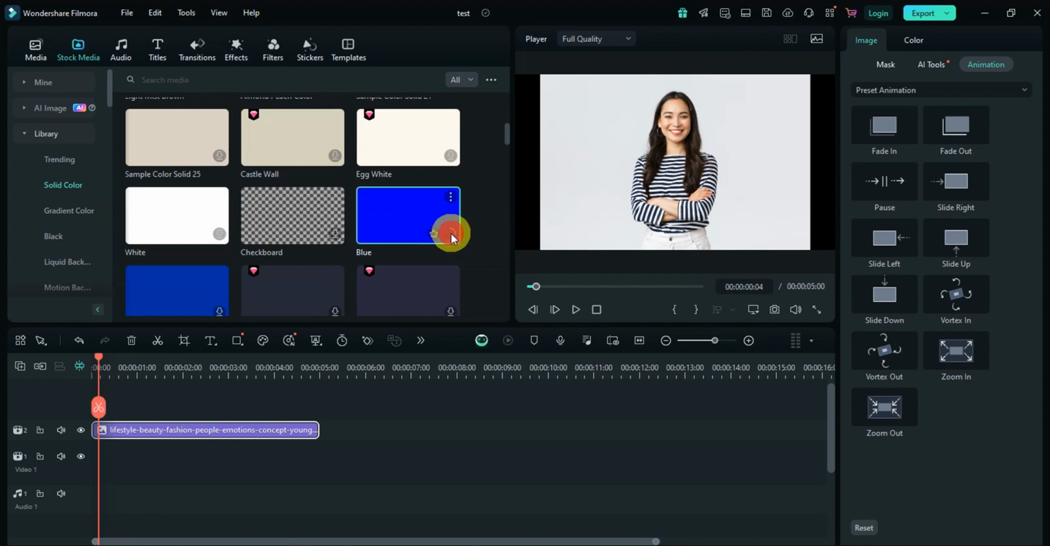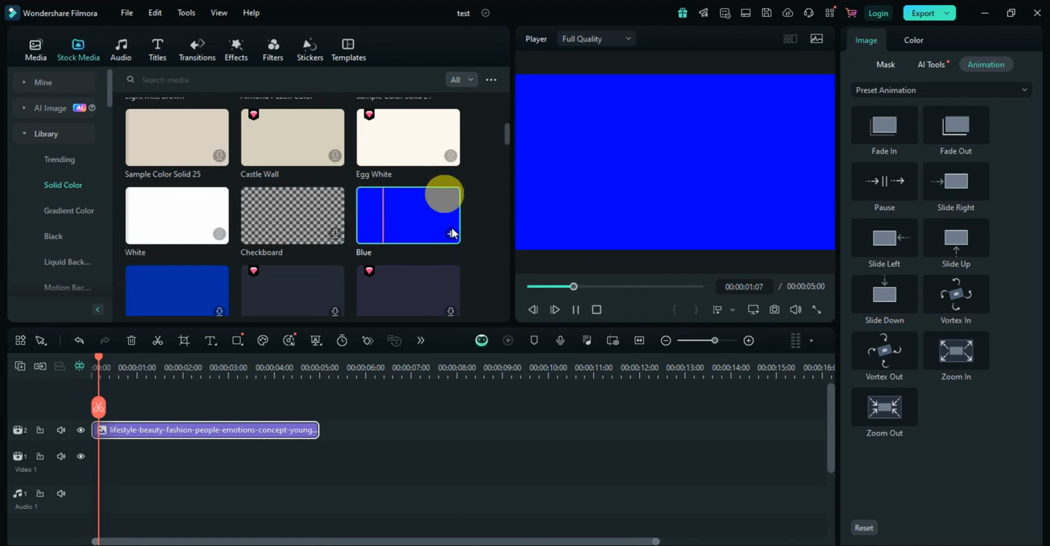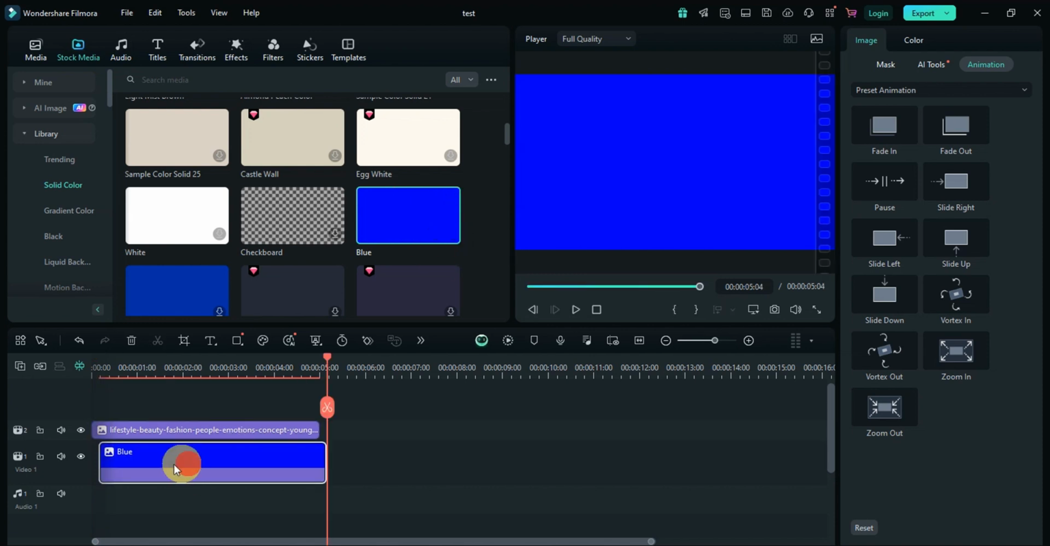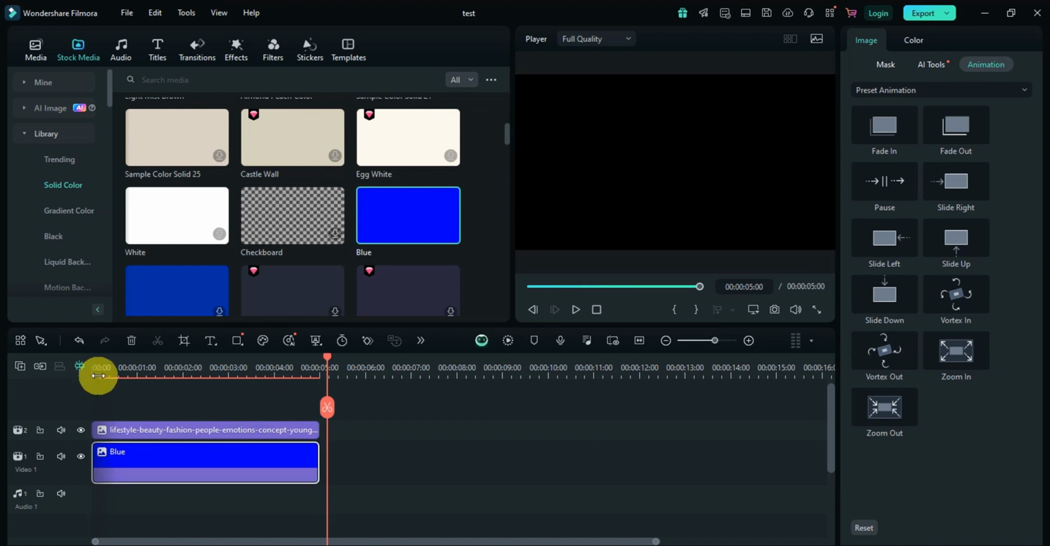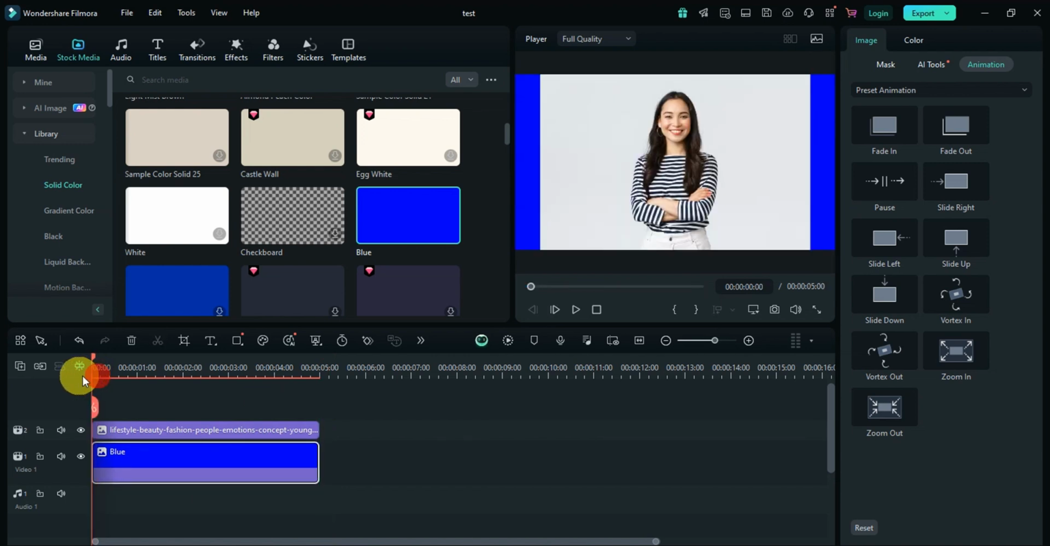So we have to download that first, since this one is a stock media offered by Filmora. Right after it is downloaded, you should be able to see a plus icon to add this onto the timeline. So as you can see, it has been added already, just like that. And if you go ahead and do a quick preview, this is now how your photo together with the background should look like. And that is how to change background color in Filmora.